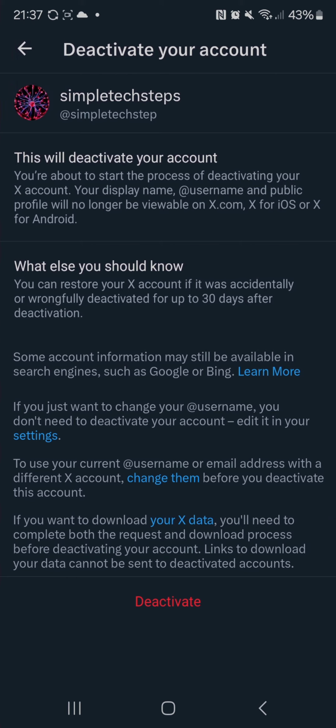and this will just let you know you're about to start the process of deactivating your X account. Your display name, username and public profile will no longer be viewable on X.com, X for iOS or X for Android. And it also lets you know you can restore your X account if it was accidentally or wrongfully deactivated for up to 30 days after deactivation.